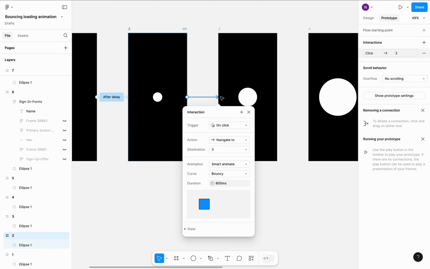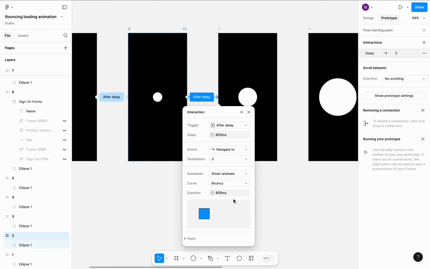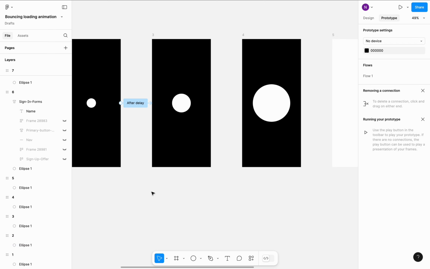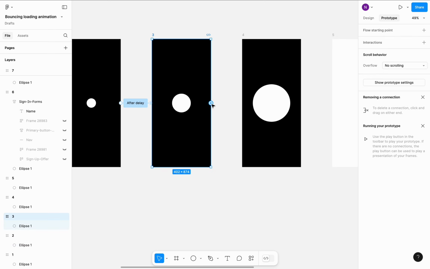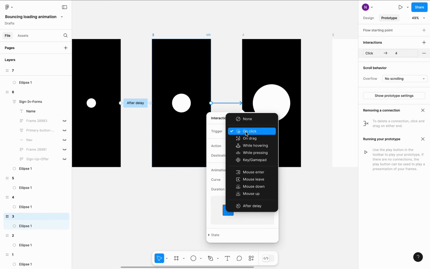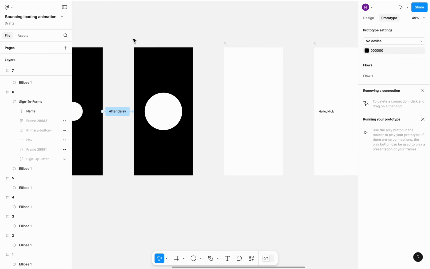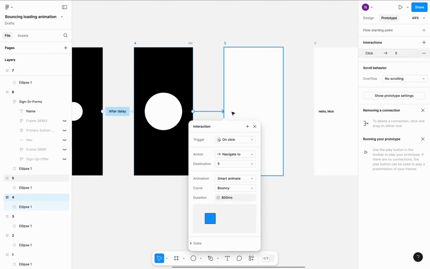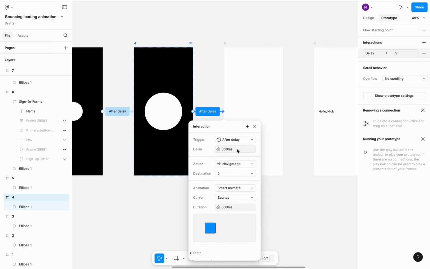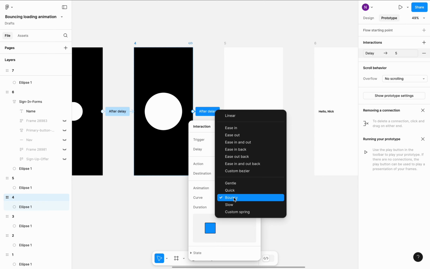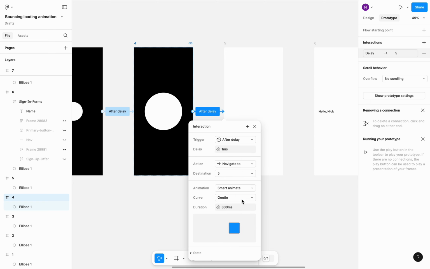Transition between second and third frames will be the same. I will use the same transition for the next two frames. But the transition between the frame number 4 and 5 will be different. It will also be triggered after delay of 1 millisecond, but the curve will be gentle to create a smooth transition between two screen states.